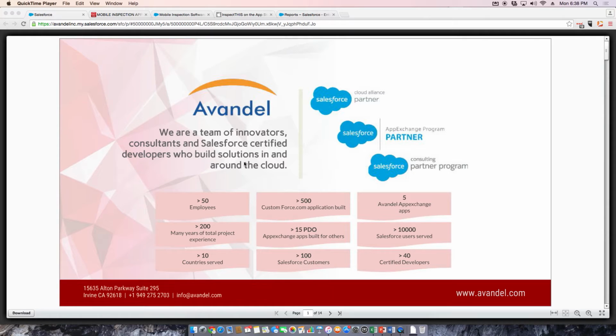I'd like to introduce Inspect This today. Avondale is a Salesforce.com AppExchange partner. We're proud to present mobile inspections that's powered by the Force.com platform.